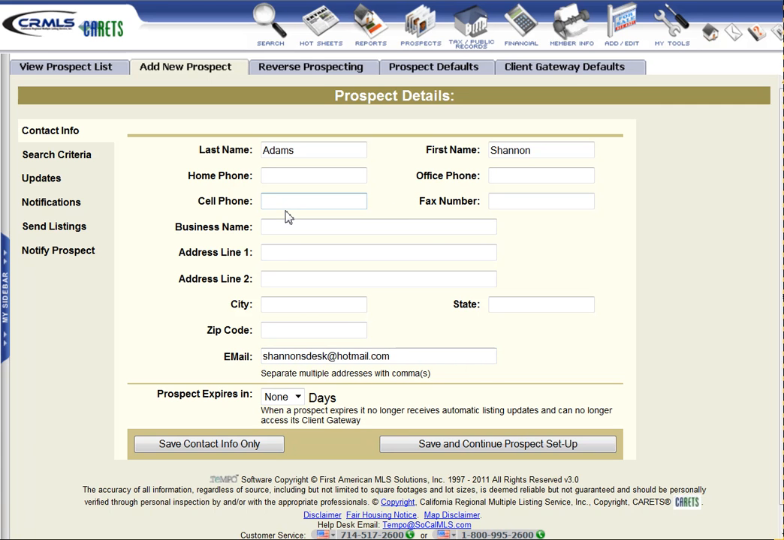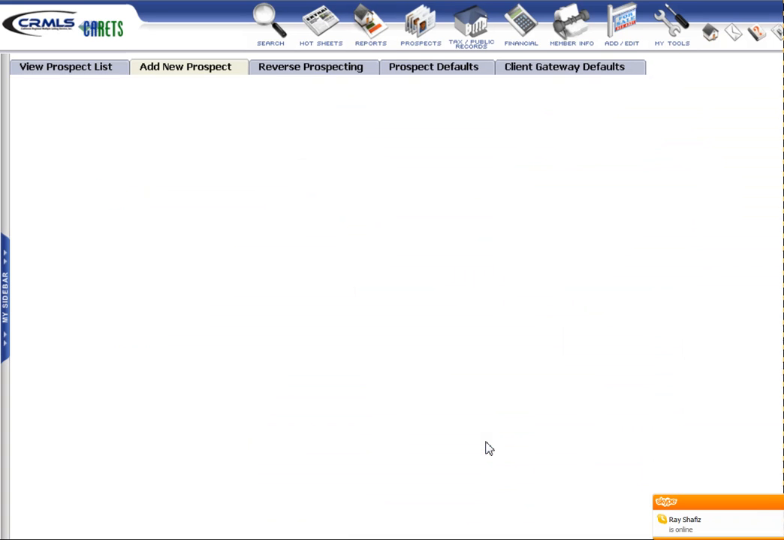Maybe I want to add their cell phone number so I can have it right at my hand if I log into Tempo. If you just want to save the contact information, you could just come down here and click on Save Contact Info Only, but we want to set up a property search. So we're going to say Save and Continue Prospect Setup.